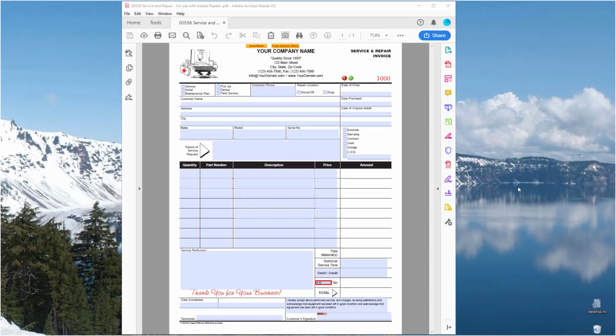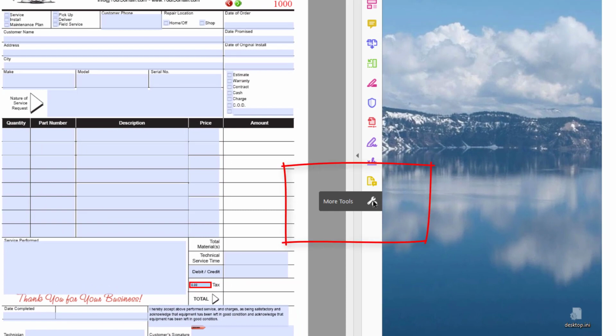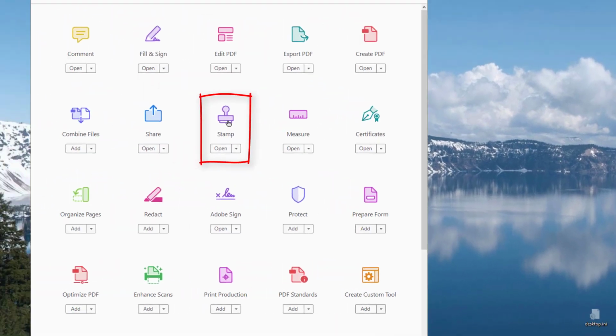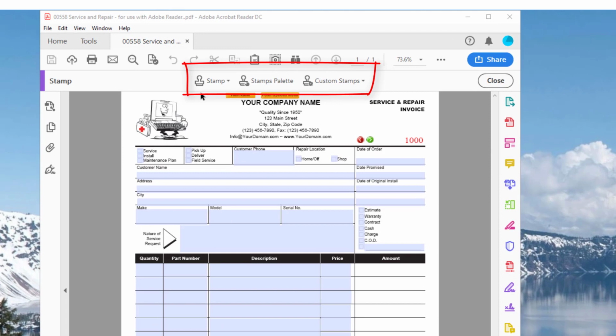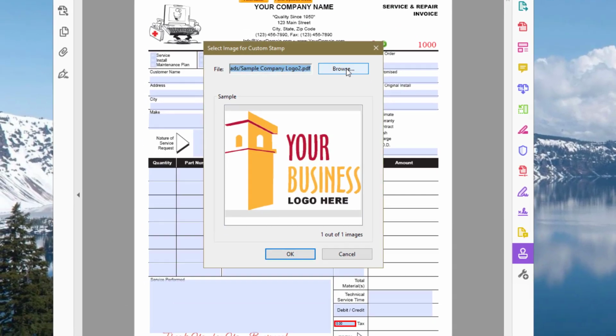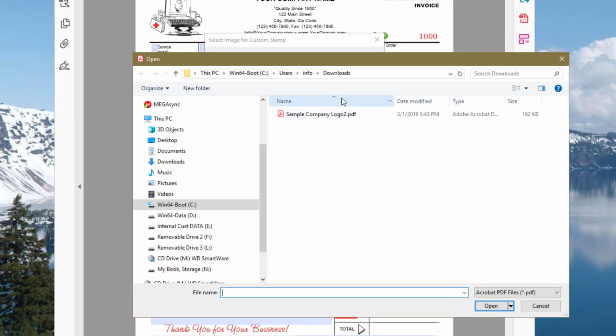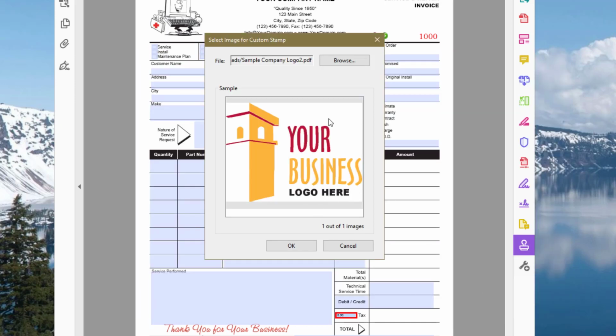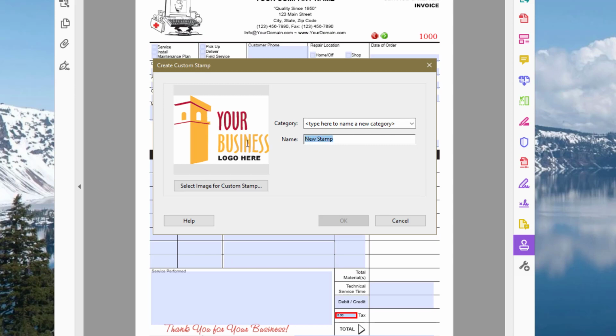We'll begin by bringing up the stamp tool. We'll click on More Tools, then on Stamp. That brought up the stamp options up here in the form, and we'll use Custom Stamps and the Create option. Then we'll use Browse to locate the file that we converted. We select it and click Open. Once we have the image or the logo that we wanted to use as a stamp in this location, we'll press OK. You can type the name of your logo, my business logo.